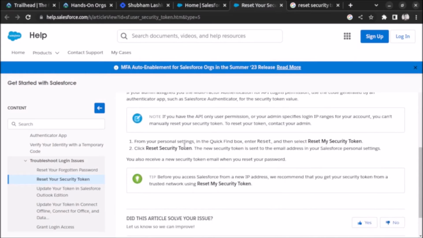And as you can see, for that we have to go to personal settings, and there we have to search for reset and then click on reset my security token. After clicking on reset my security token, the email address associated with your account will get a new security token. So let's do this exercise and find the reset my security token.